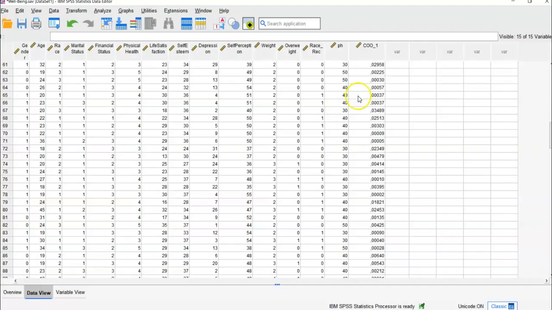But in fact, we don't have anything greater than 1.0. So from this data we can say that the assumption of no outliers is met in this study, so you can proceed with the multiple regression test. Okay, so that is the second assumption.